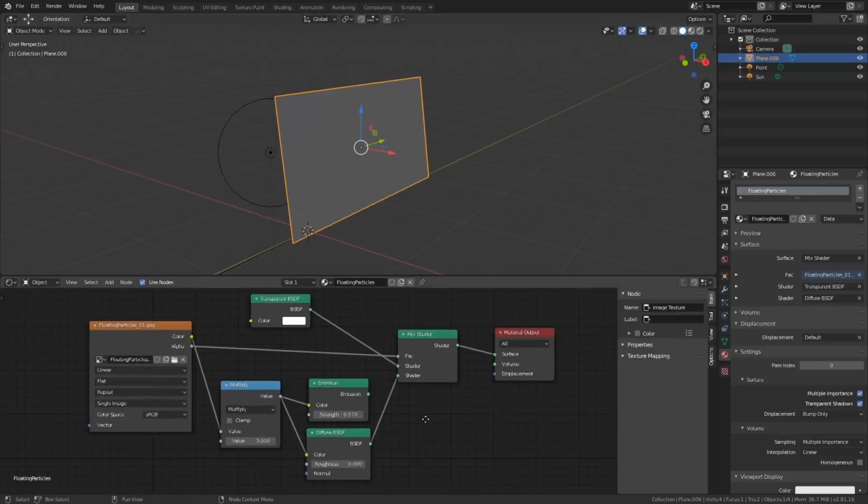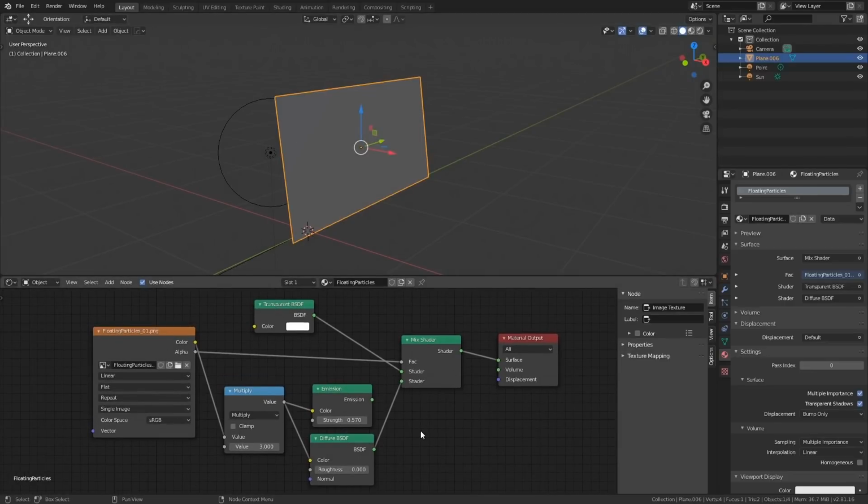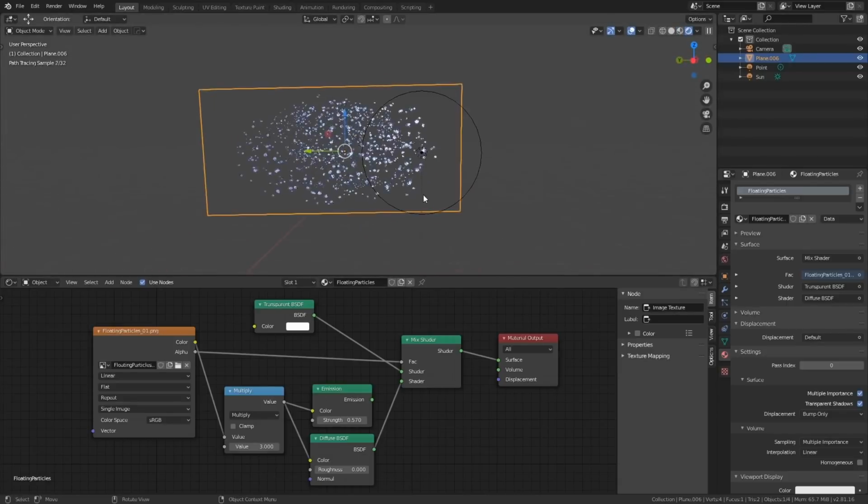In the material nodes for the plane, we have the same setup as before, but this time there's an emission shader as well as a diffuse shader. This is so we can compare the different behaviors. See how with the diffuse shader plugged in, the texture will react with the point light in the rendered view. But if I swap the shader with the emission, then it will stop reacting with the light source.